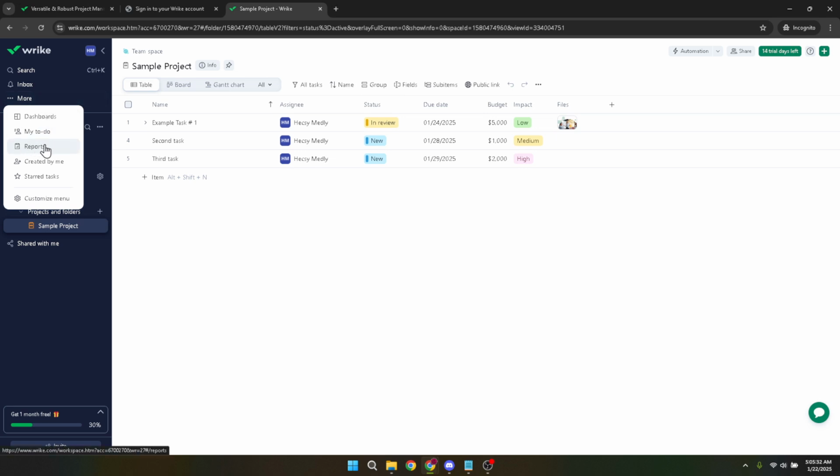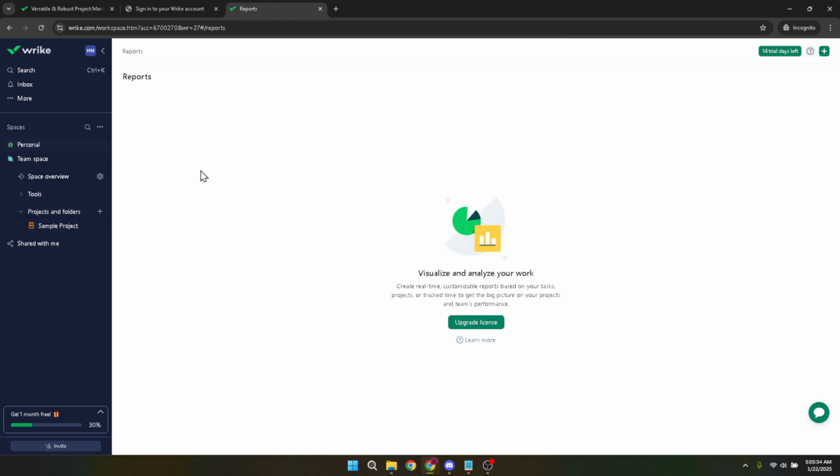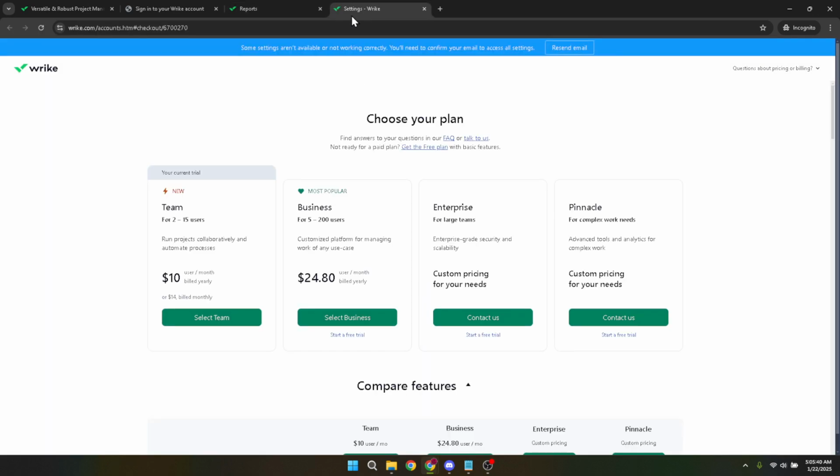Next, you'll want to select the Reports option. However, a quick heads up here, accessing reports is a feature that may require a specific license. If you haven't upgraded yet, you'll see a prompt to do so. Upgrading your license is essential if you want to take advantage of Wrike's robust reporting features.